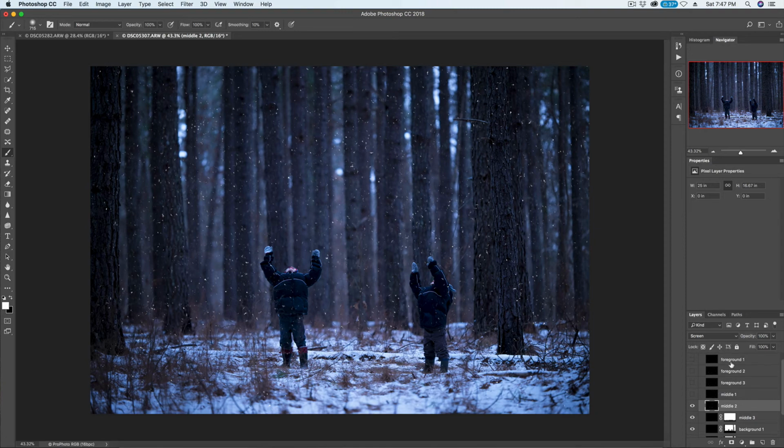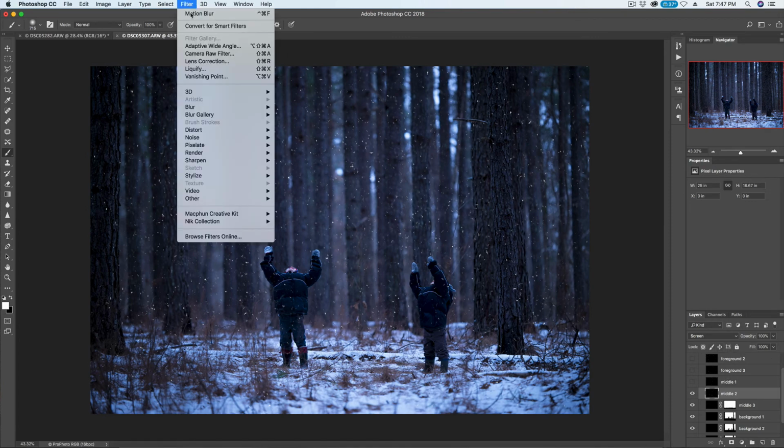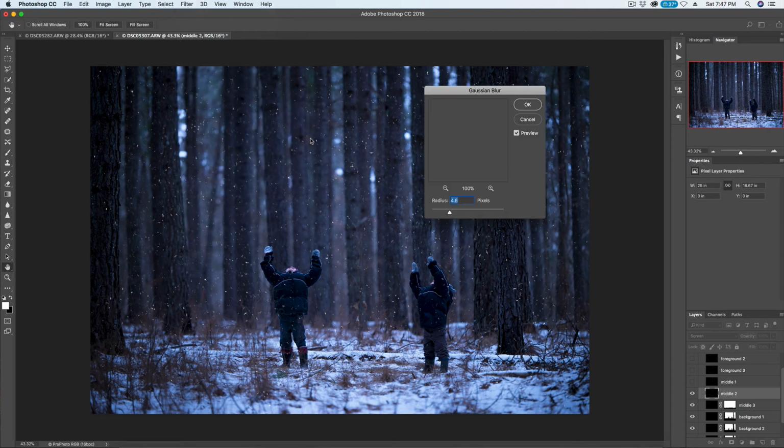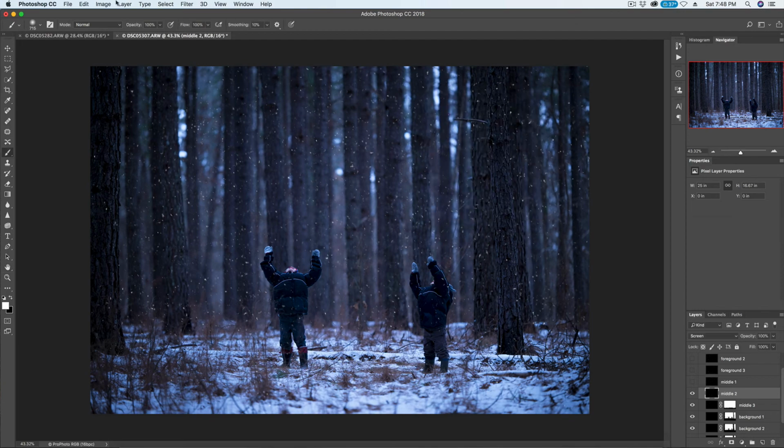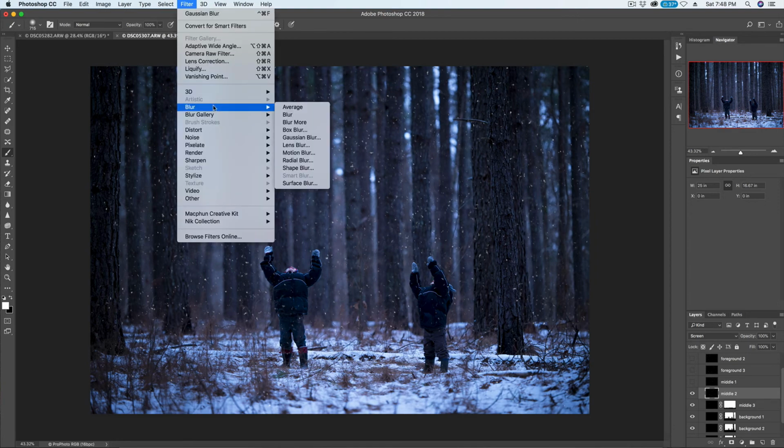So notice I have these named foreground, middle, and background. These are the ones I've determined are going to be closest to the middle, foreground, and the background. We're going to go ahead and blur this one a little bit. It's a little closer to the camera now. So I'm going to have this one blurred to about maybe 3. And at this point, I'm going to go ahead and put a motion blur on this one.